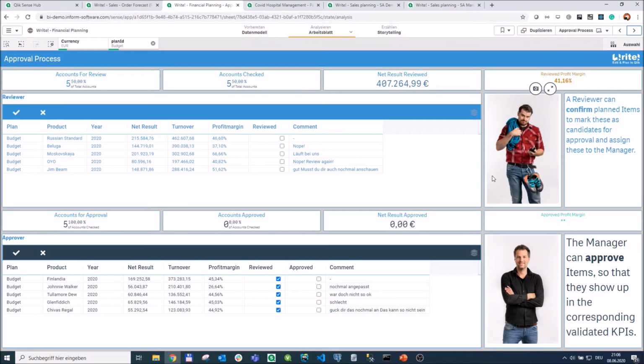where you can now review your entered figures. So, for example, here you can see again our write edit table. Here you have some columns like plan, product, and year, and then you see your KPIs like net result, turnover, and so on. And then you can say, okay, now I have reviewed this line. Click on save and maybe add a comment. Reviewed.